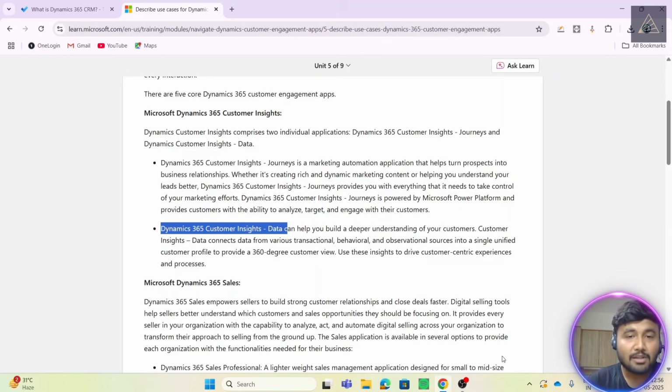Then we have the customer insights data. So customer insights data can help you build a deeper understanding of your customers. It connects data from various transactional, behavioral and observational sources into a single unified customer profile to provide a 360-degree customer view. So it helps you to gather the data of a customer from different sources, and then it helps you to manage all that data in a single platform. Use these insights to drive customer-centric experiences and processes.